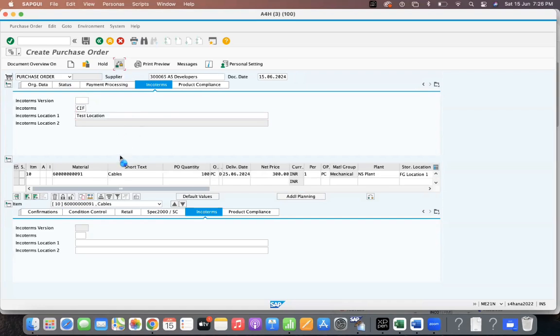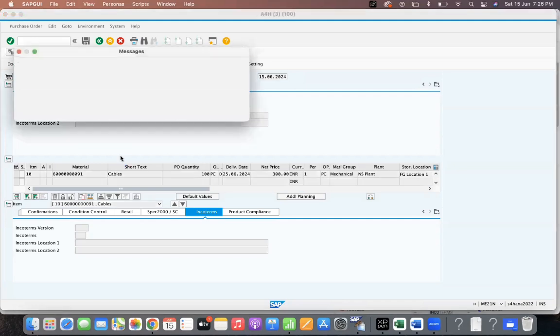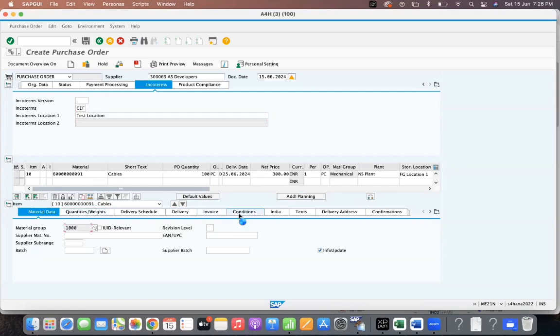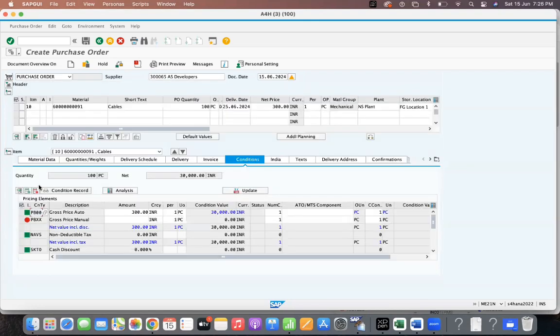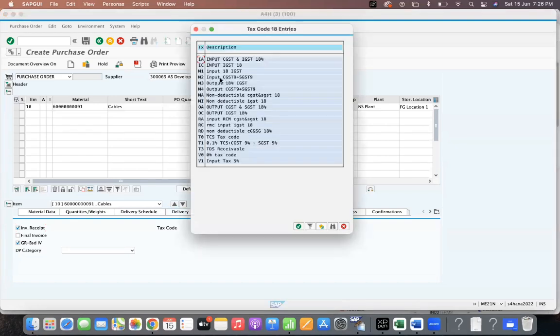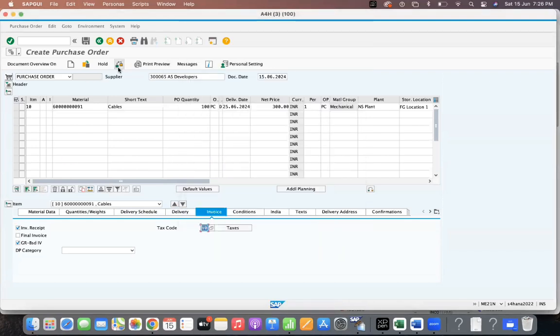Okay, so click on the check button. If you have any item-specific Incoterms at material level and all, you can input that. So each item level, material data, conditions. So we got the price. Okay, those details here. So then invoice.